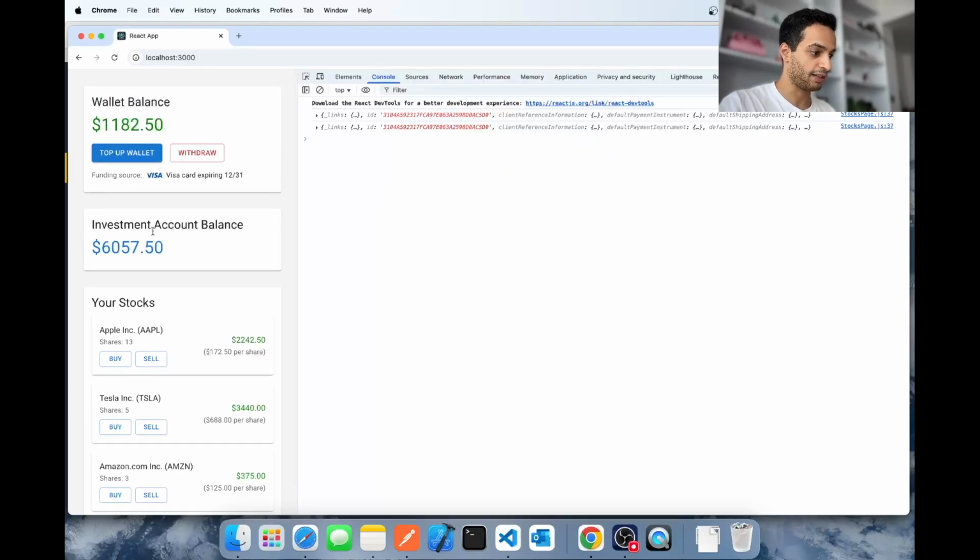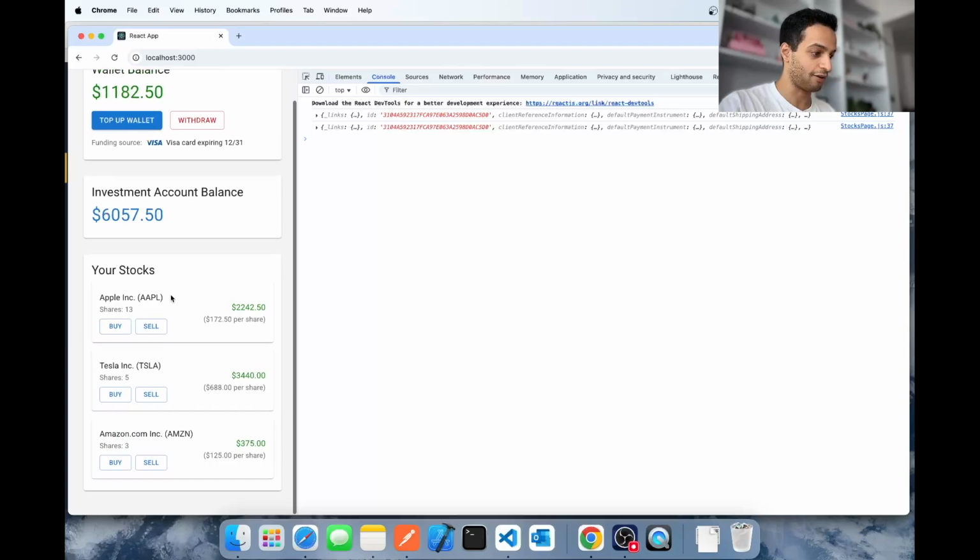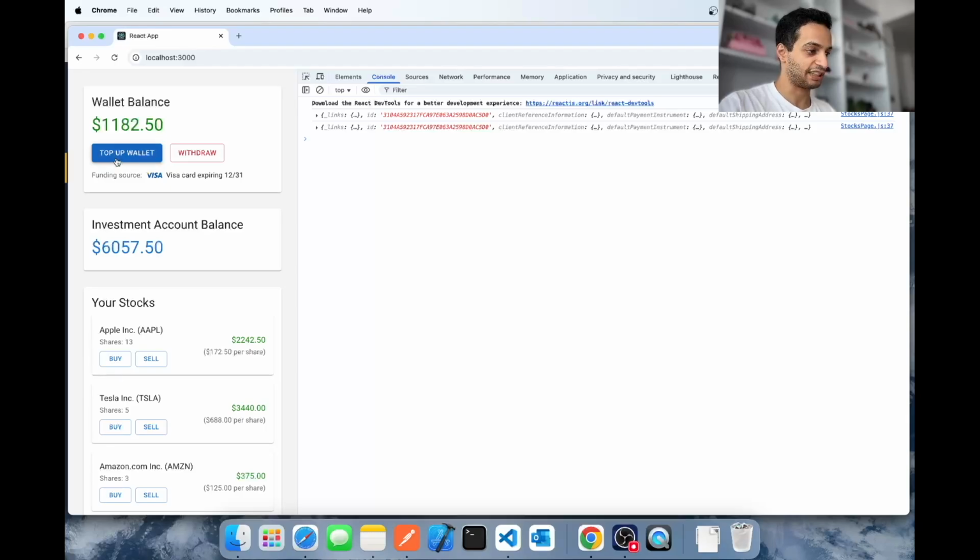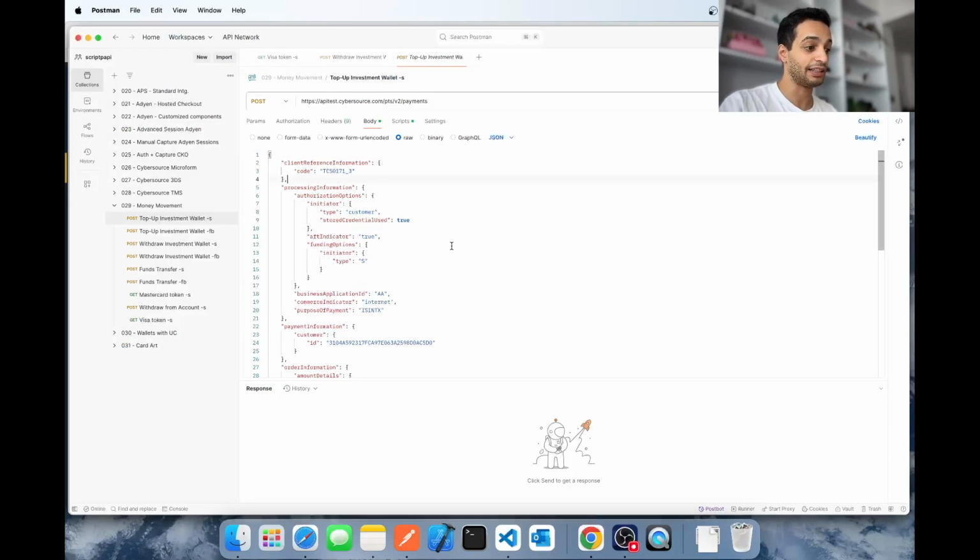That goes out from my wallet into my investment account balance, because now I own 3 more stocks worth $172.5 each. So when you top up, that's an account funding transaction. And we need to implement the Cybersource Gateway account funding API. It's not really a new API. It's just the same as the payment API we showed in the previous videos. Check my previous videos on Cybersource if you haven't already.